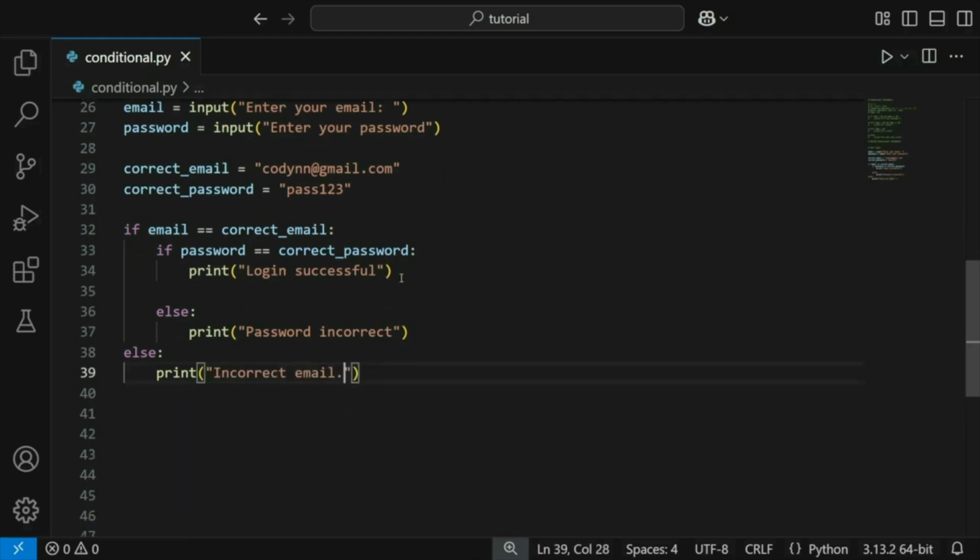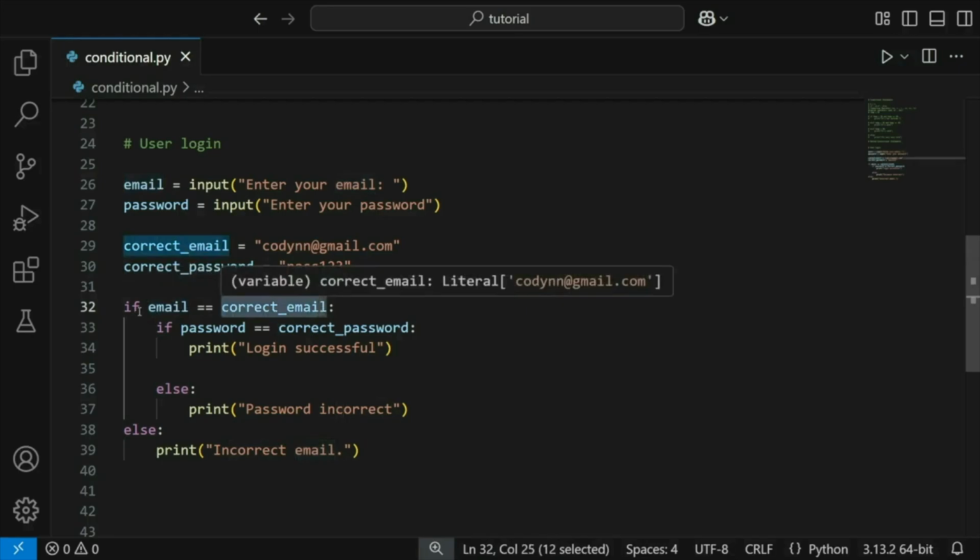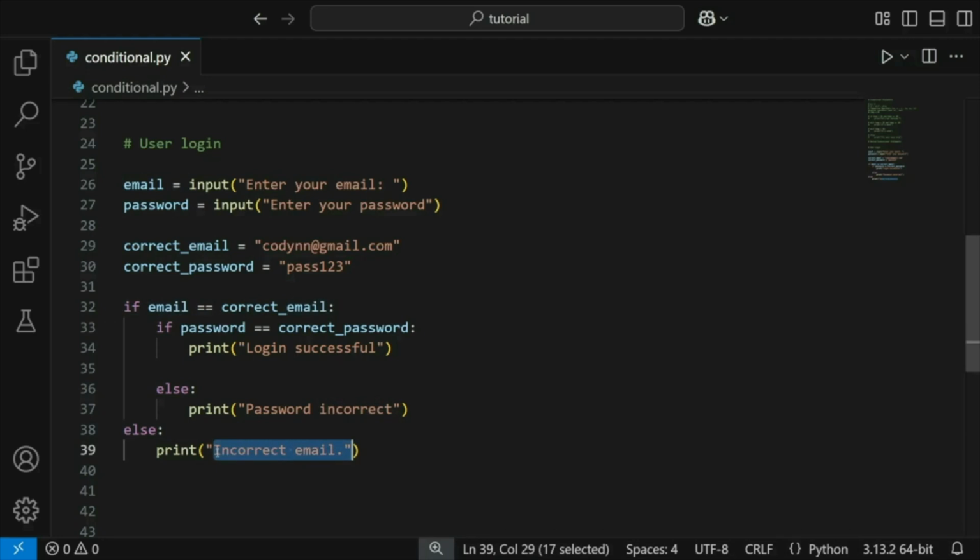So let me summarize the code again. We made the user enter their email and password. We declared another two variables, correct email and correct password, that store the correct email and correct password. We checked that the email is in fact correct by using an if statement. Now if the email is not correct, it will directly show that, and it should show incorrect email.